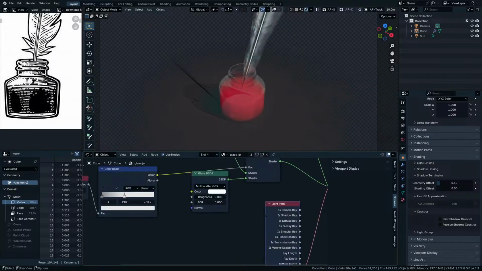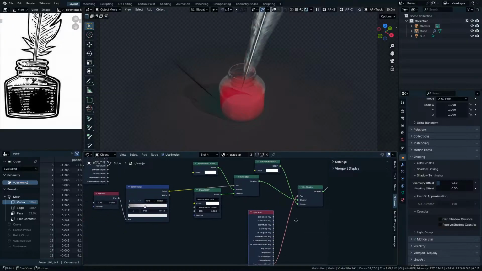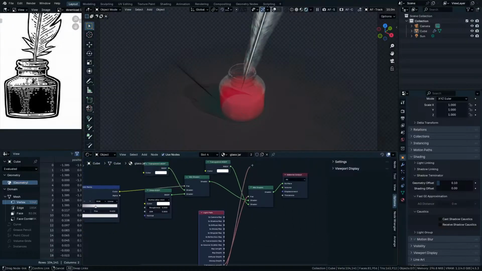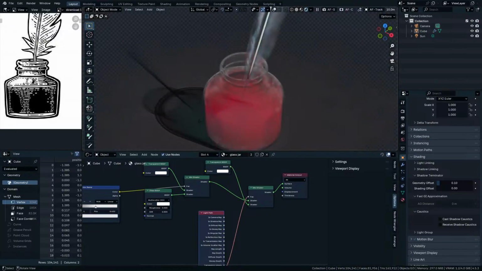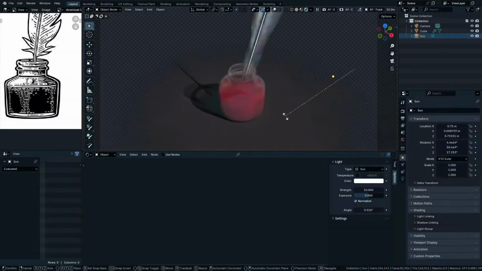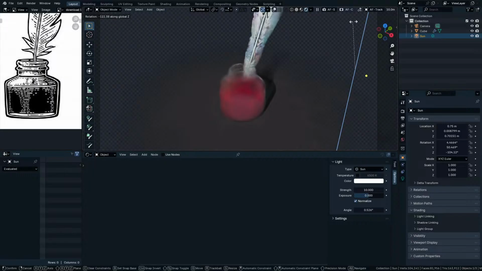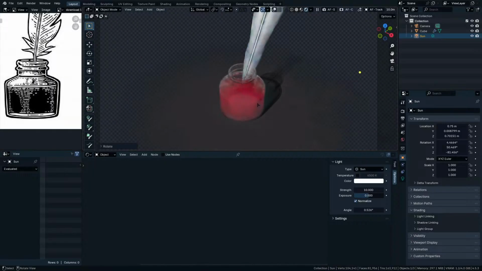Man, no, let's see. Let's see, the glass jar. Let's get that thing. We need that. Maybe I'm going to sacrifice the shadows. I don't need shadows. At this point, I don't need them.